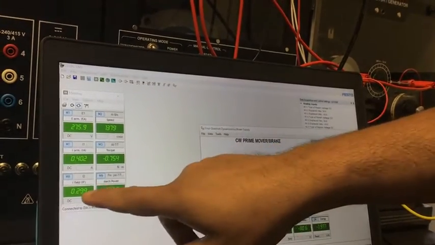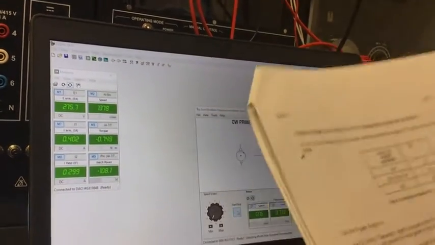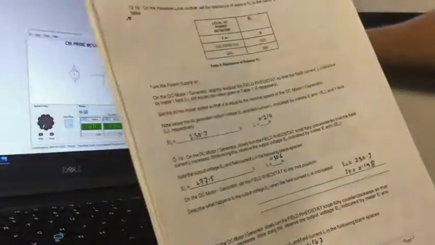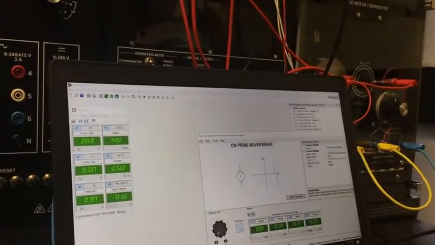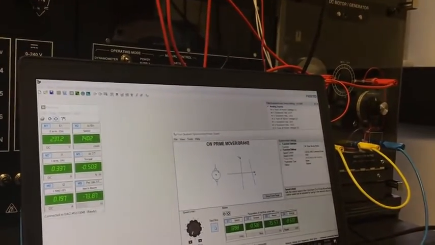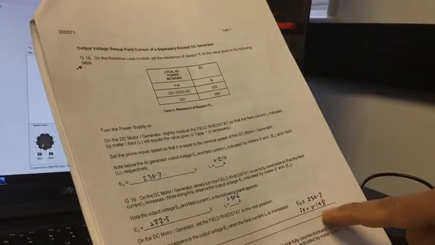You can see 600. So I put this at the maximum. This is 306 and it's 7.5. Now I need to move it to the middle position. If we put the field resistor in the middle position, we can see the output voltage is 230 and the field current is 198.